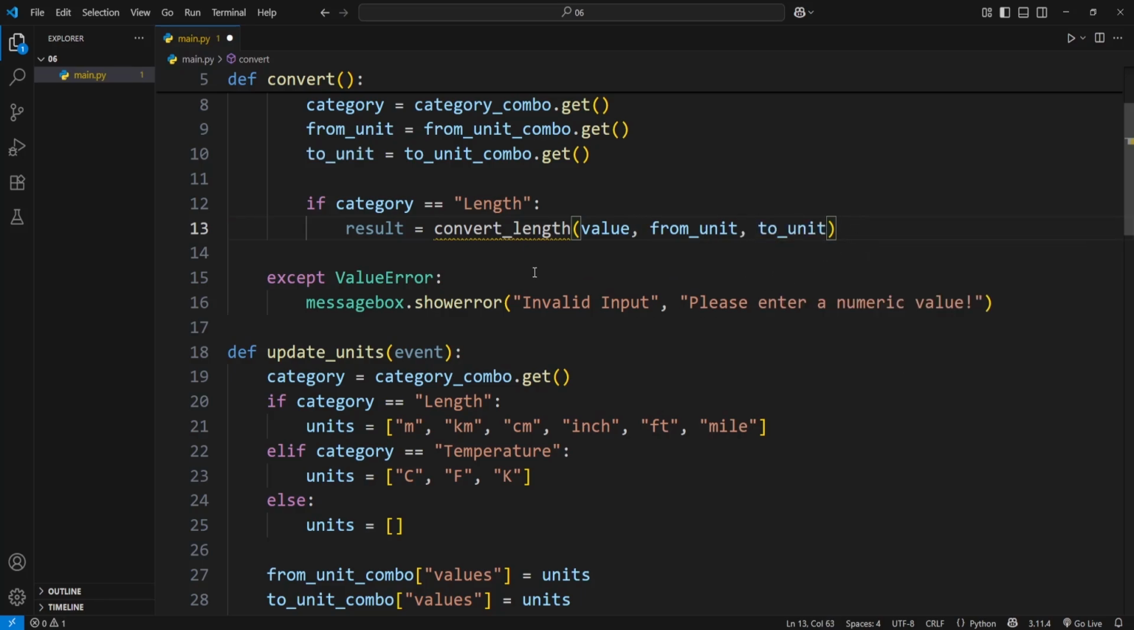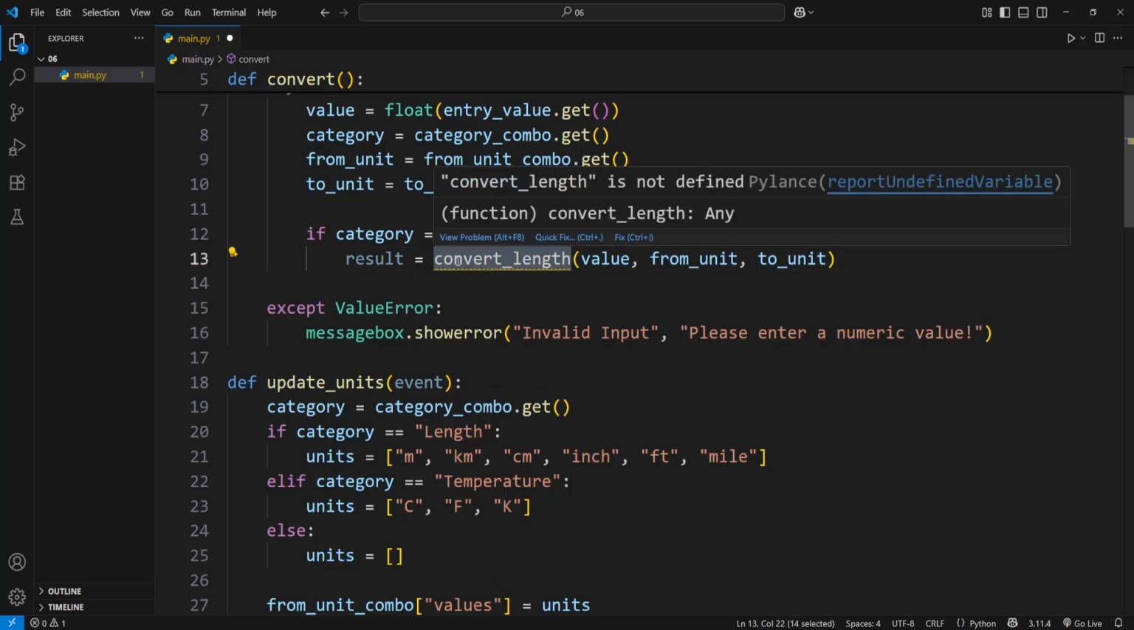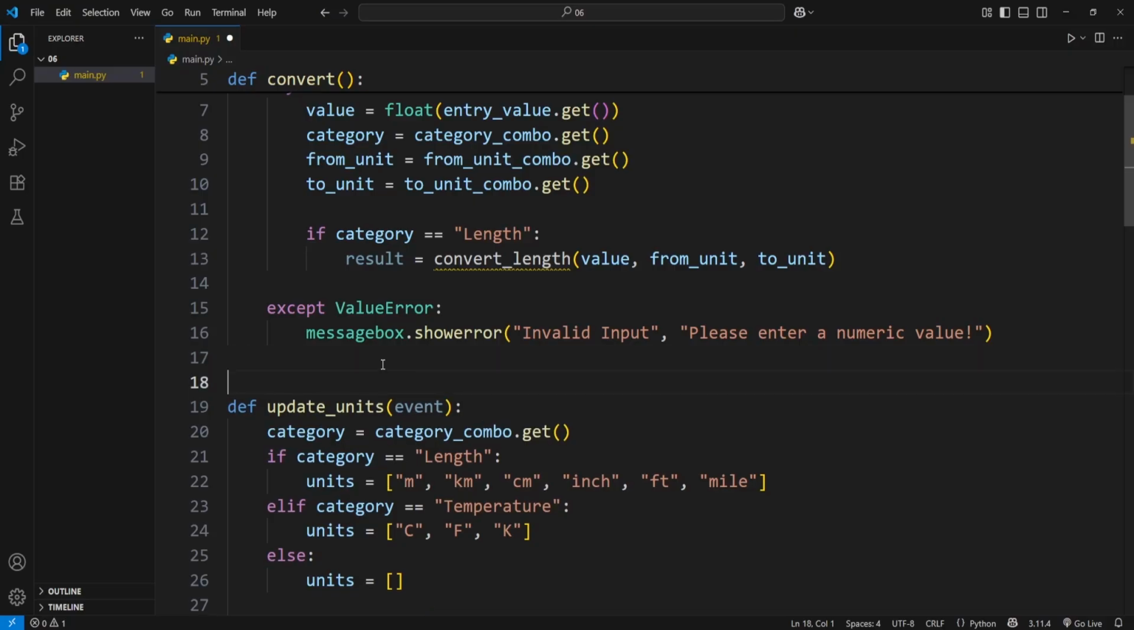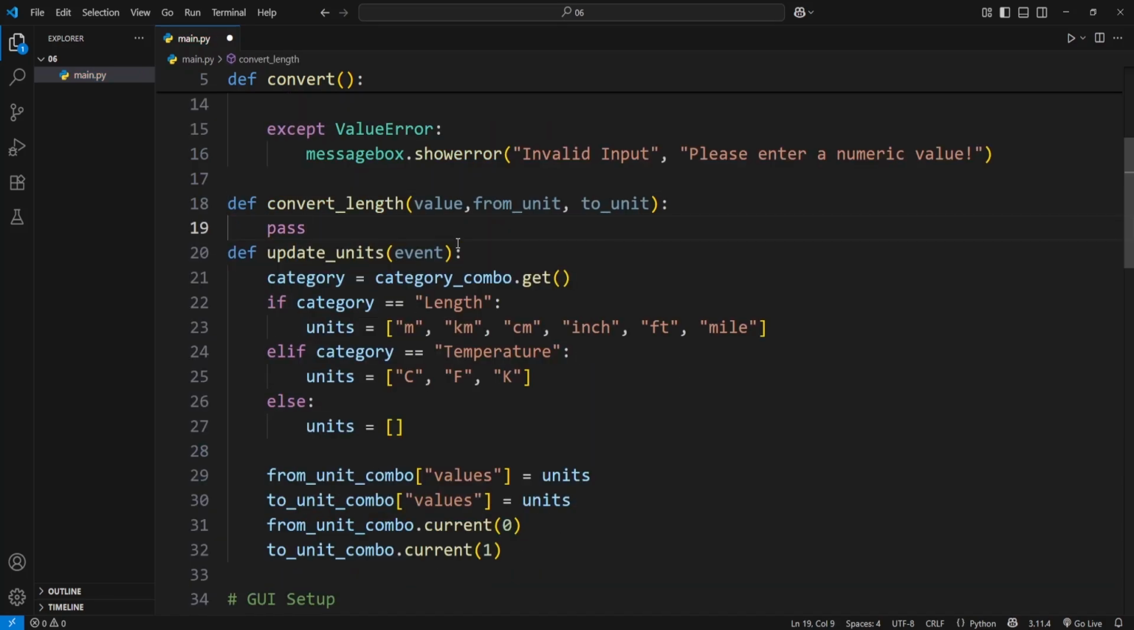And also we need to define that function. So I'm going to copy the function name convert length, and after the except block, here I'm going to type def, our function name convert length, and as parameters I'm going to pass value, from unit and to unit. Then inside this function for now I'm going to type pass. I'm going to create this function later.